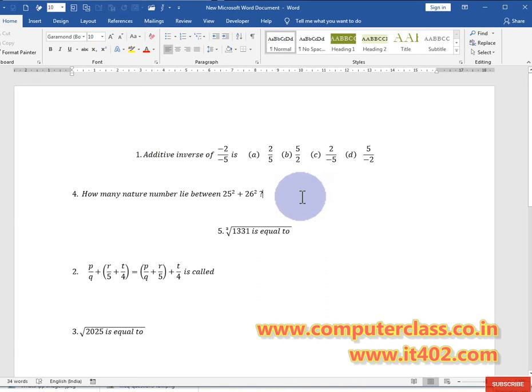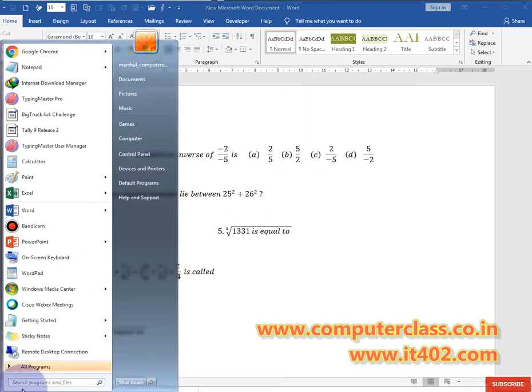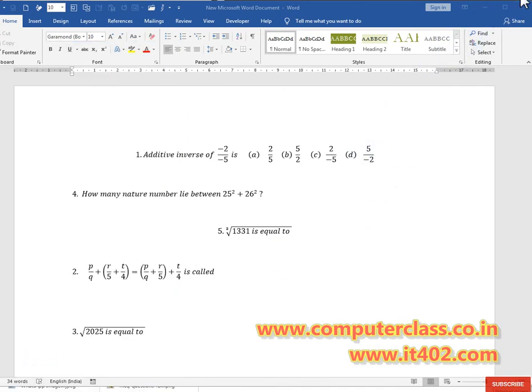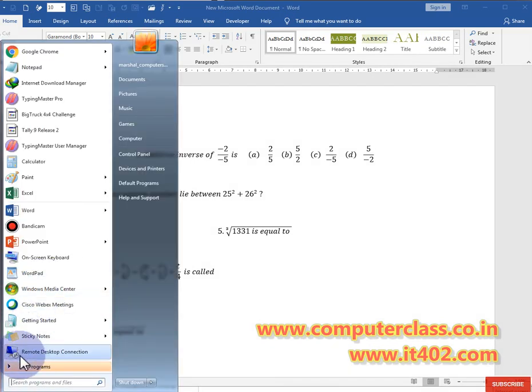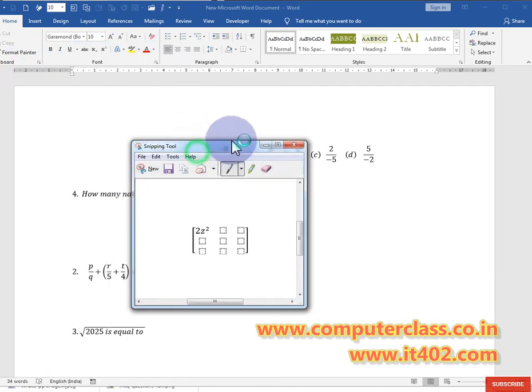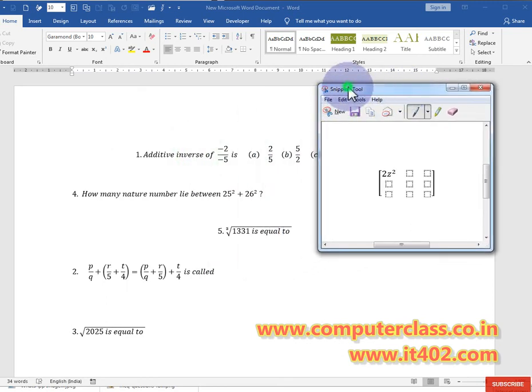You just need to do one task. Just search for Snipping Tool in your computer. So you just write snipping tool and this tool will come here. Just click on that particular tool, that is the Snipping Tool. If you write just tool, it will also come. So this is the Snipping Tool.